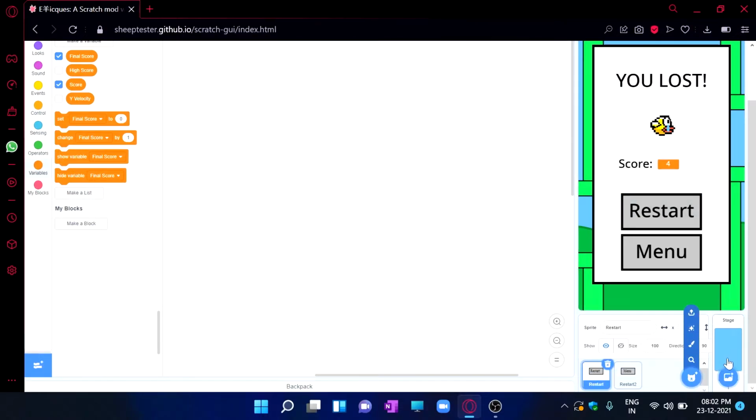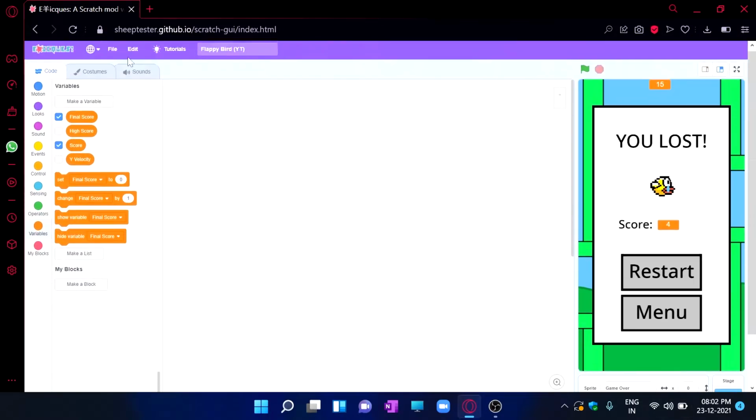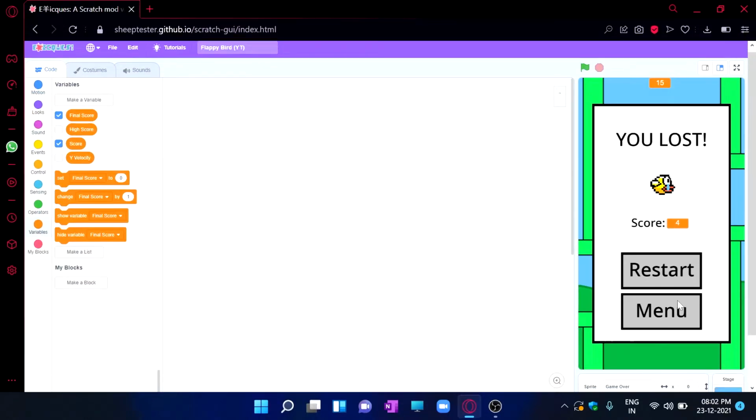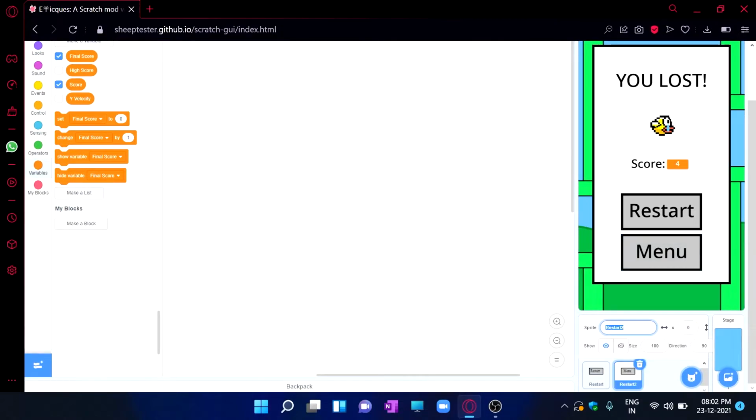So I'm just gonna go ahead and edit that. Edit this part really quickly. Edit the background really quickly so that the score is actually centered. Yep, somewhat like that. So there we go. We got our screen, our game over screen, or the you lost screen.